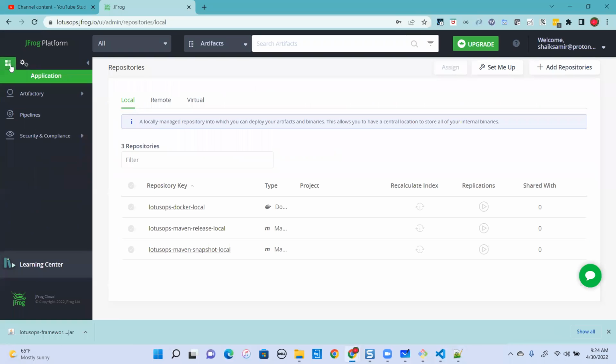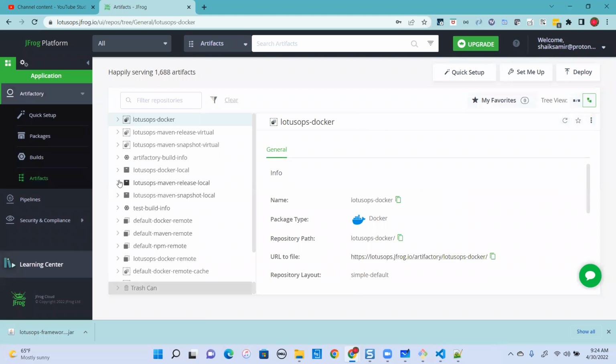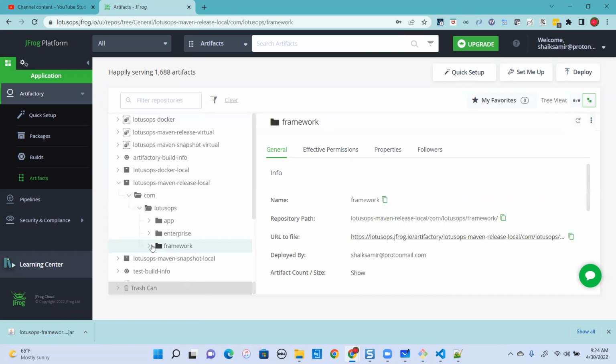Questions? Any questions? You should have a question. Anybody? It is framework now. 1.0.0 should be here. It's here, right?